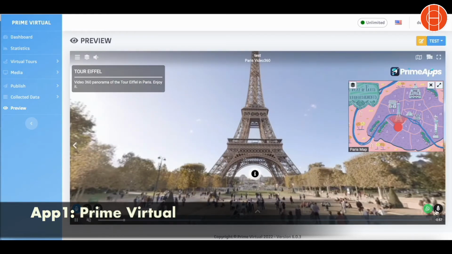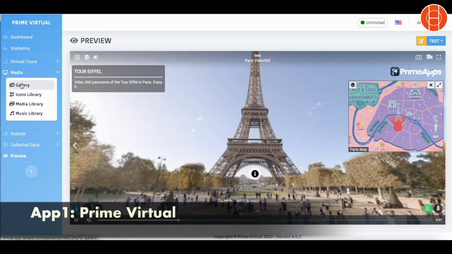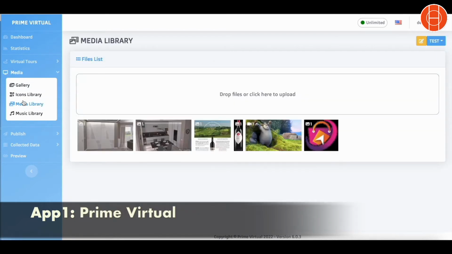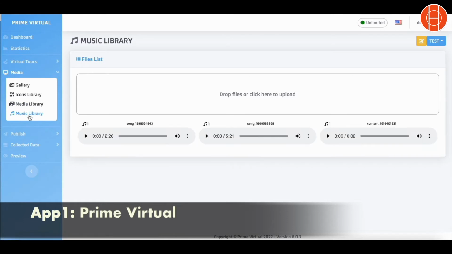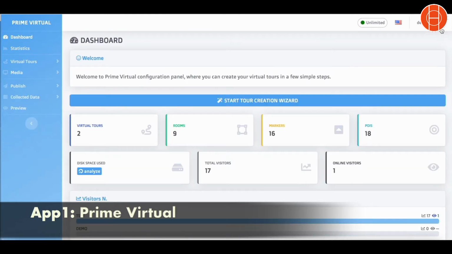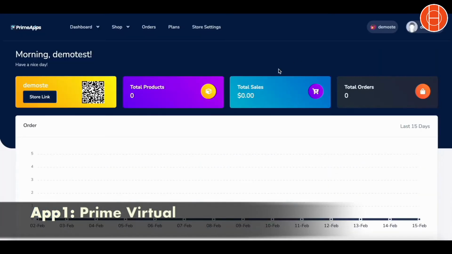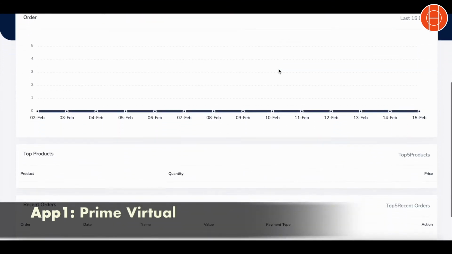So this is Paris. So basically this is the music library. So let's go back to the dashboard.